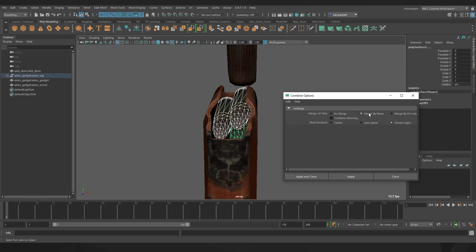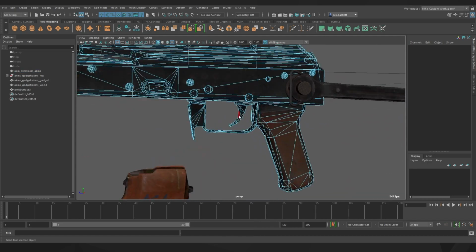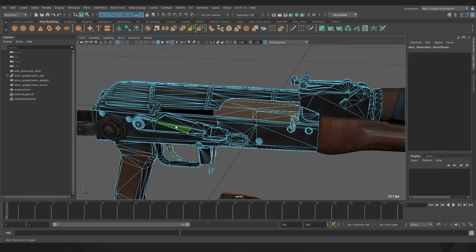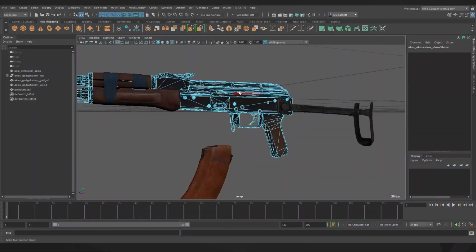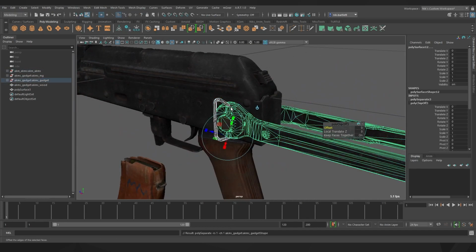By default, the merge UV sets option will be set to no merge, but we want to have this at merge by name, otherwise the textures are going to break when we combine the objects. So now that the mag's done, we can separate the pieces on the rest of the gun. We're going to do the trigger, the mag release, the bolt, the fire selector, and let's also do this little sling mount on the stock here.